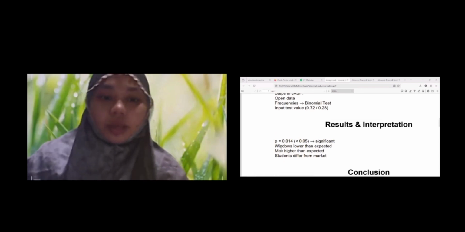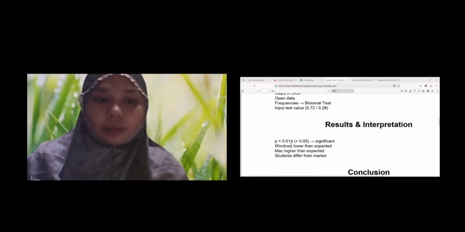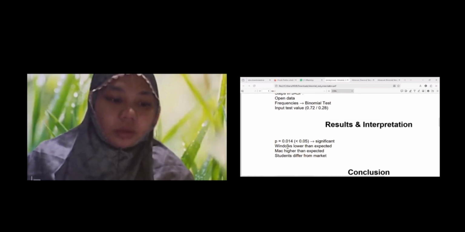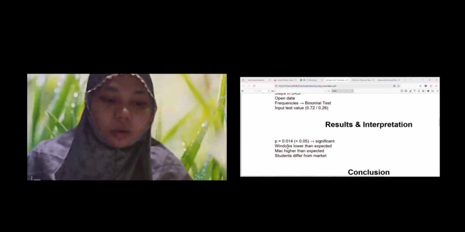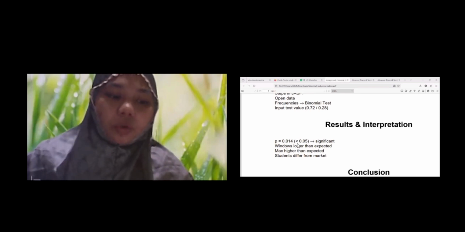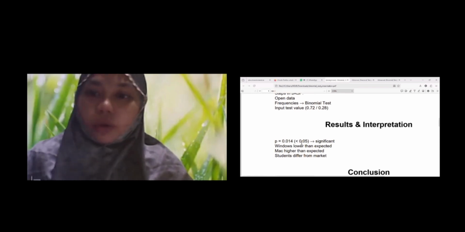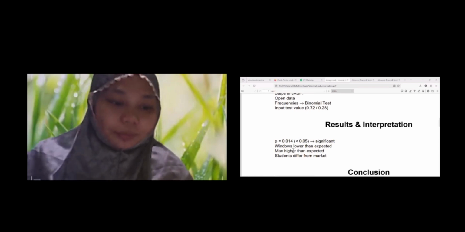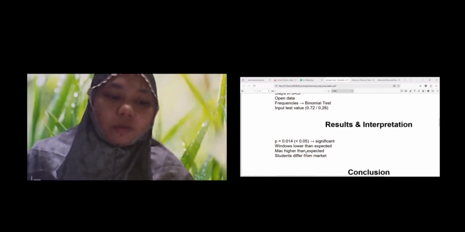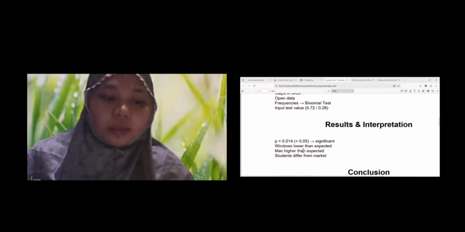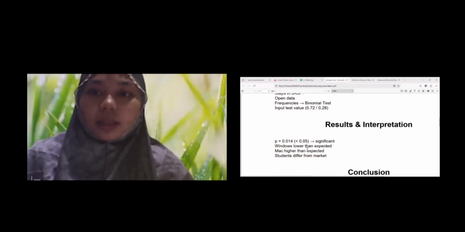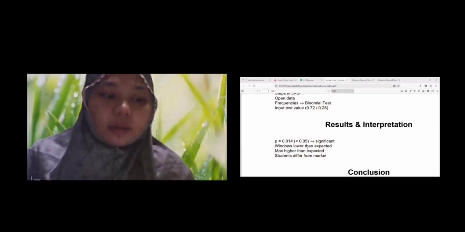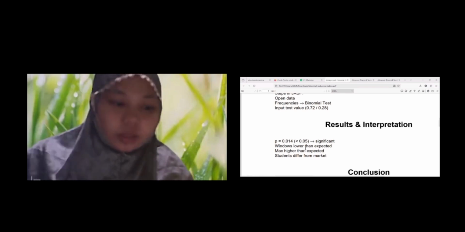Can you see this? The result of the test shows a p-value of 0.014. Since this value is less than 0.05, it means the result is statistically significant. This tells us that we reject the null hypothesis.